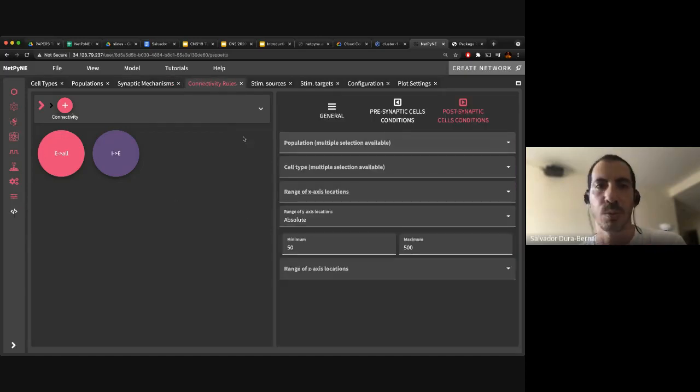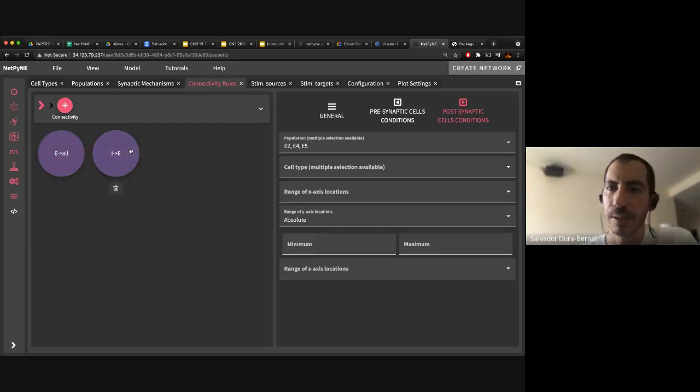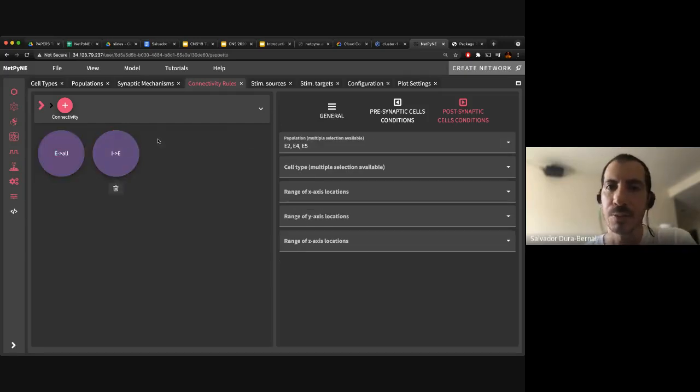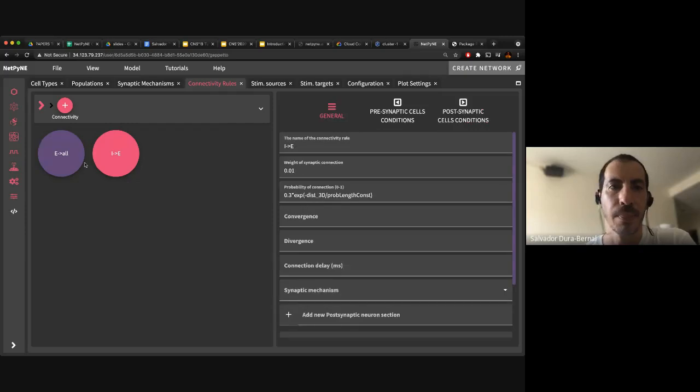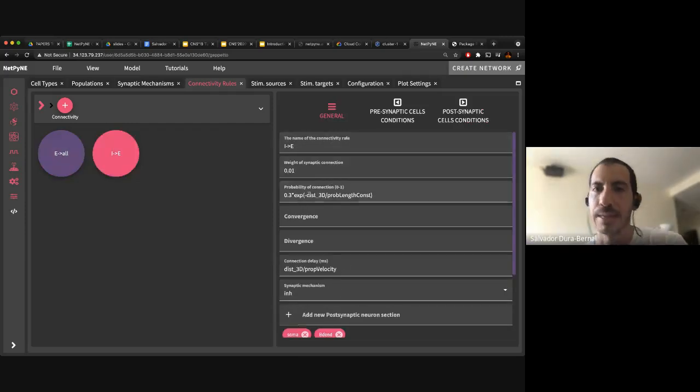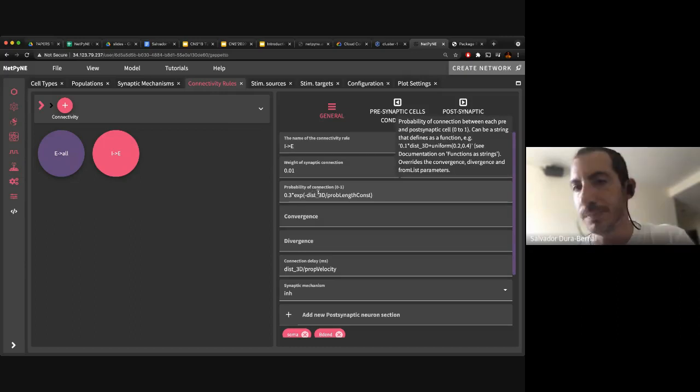Okay, so the other connectivity rule is this one here. It's called I to E. And this one has another interesting mathematical expression in the probability of connection. Here we have 0.3 times exponential minus the distance divided by the probabilistic length constant.